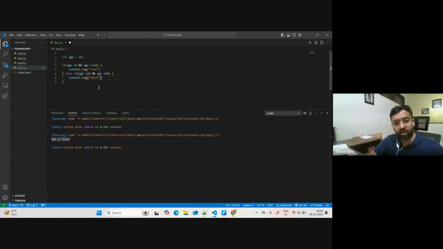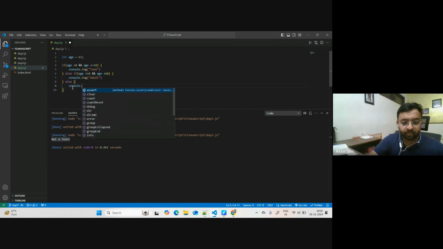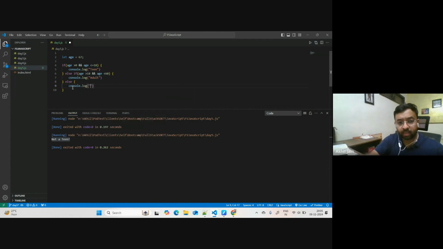adult. And let's say I still want to handle a value like 67. What is happening here is it will not meet this condition, so this will not get executed. It will not meet this condition either, so this will not get executed. So now it will fall under the else case. Here I will say console.log senior citizen.